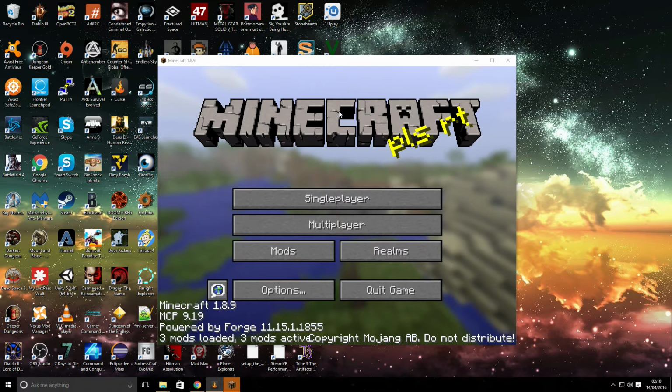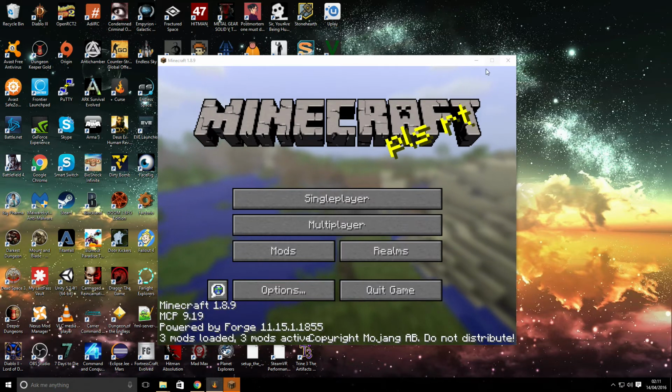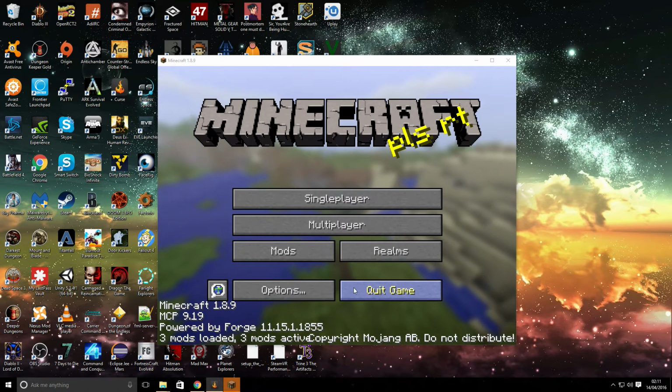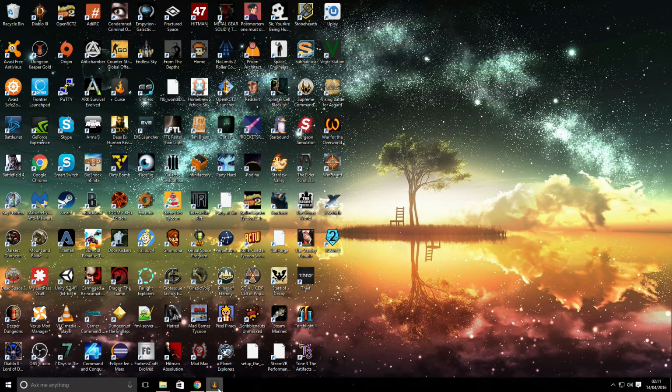Right, you see how fast that loaded up? It won't be loading up that fast once we finish adding mods to it, believe me. Alright, so we now know it works.